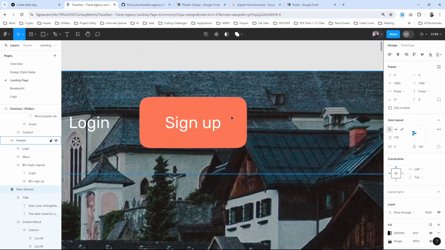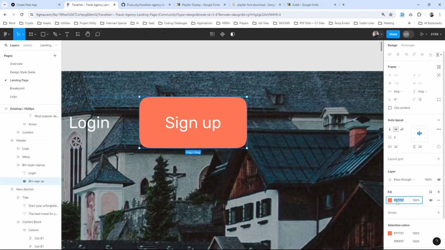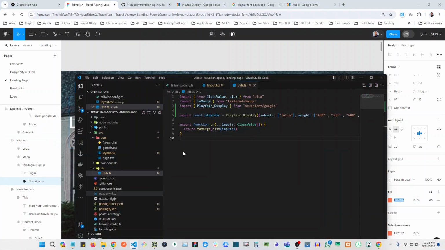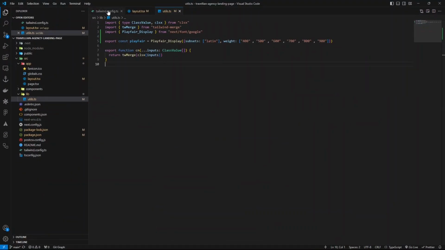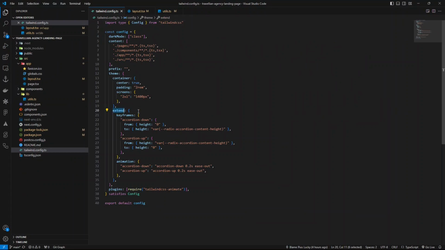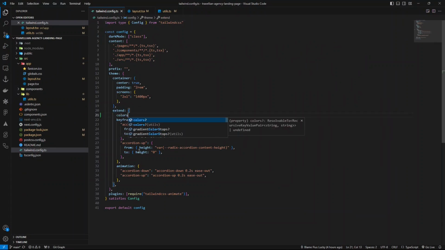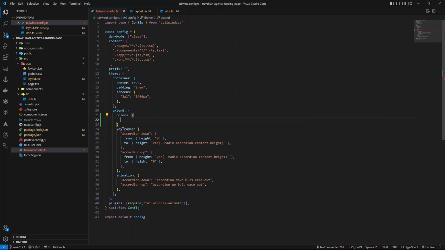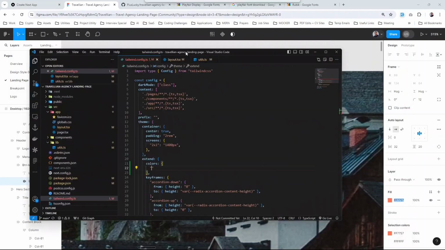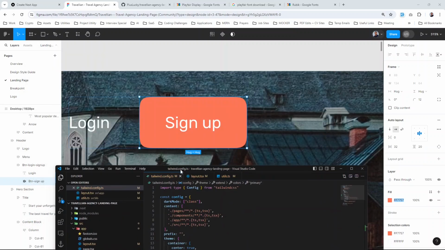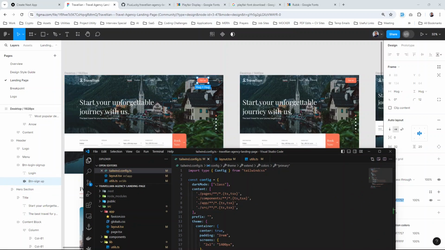Right, so I'm going to have this selected, and I'm just going to copy that and go to my tailwind.config file. Under the extend block, I'm going to create the colors field. In this colors field, I'm going to add a couple of things. So let's call this primary. I'm just going to use hash there, and that will be our primary color, right?